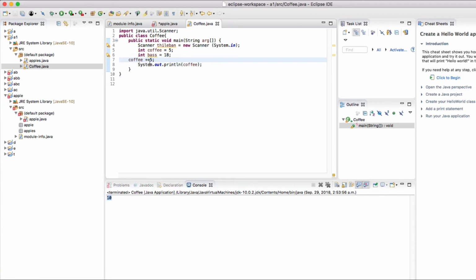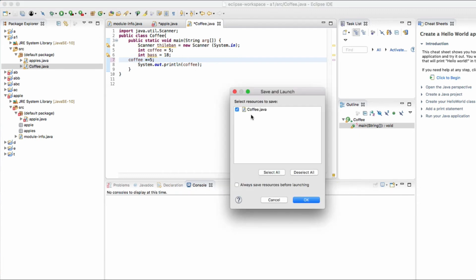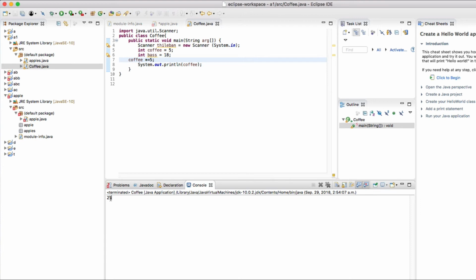And same like that, you can do the multiplication. To do the multiplication, we put an asterisk. So 5 times 5, it should give us 25. Now you can see 25. You can do the subtraction, you can do the division, all of the things you can do like this. Okay, and that's all about increment, decrement, and all these operators.